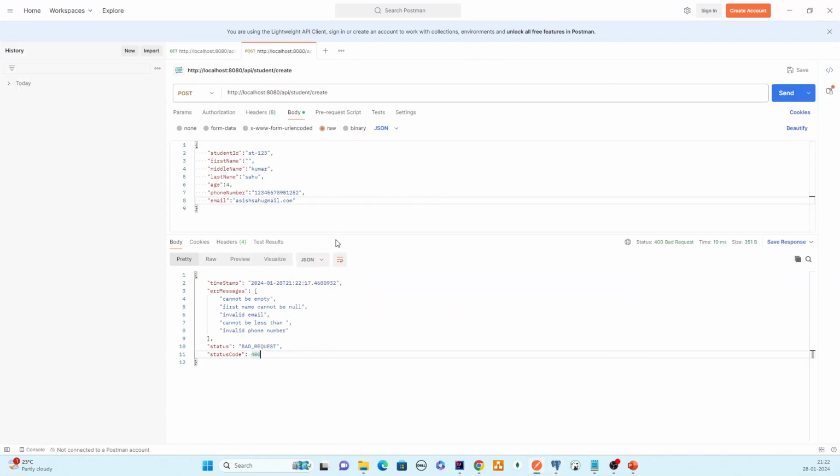So this is all the things we have covered. If you have any doubt, then let me know. I can provide the code also in that GitHub.